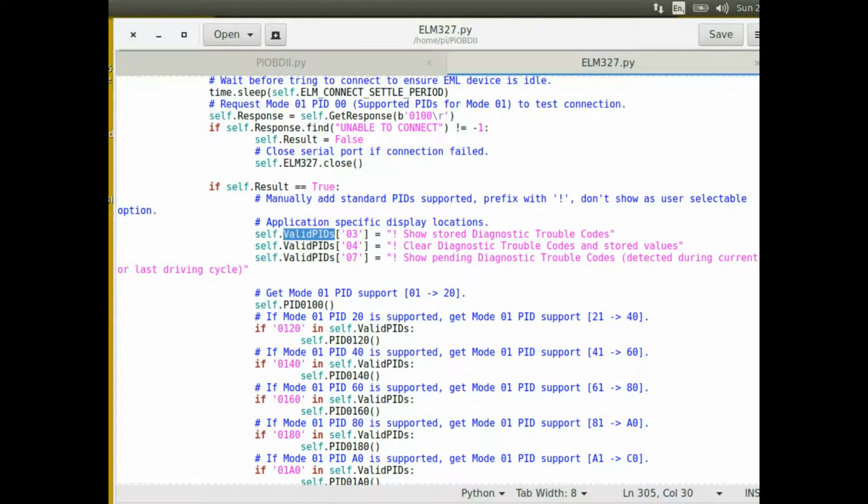Then some of the PIDs, like these mode 3, 4, and 7, are to do with trouble codes. I add those to the valid PID list that I've got, because the ECU itself doesn't define these as being valid. These are just valid standard.